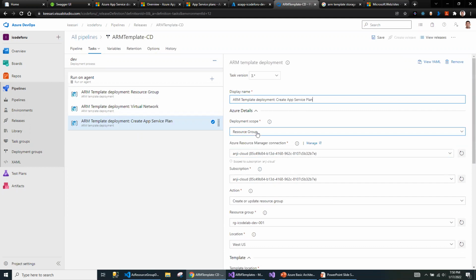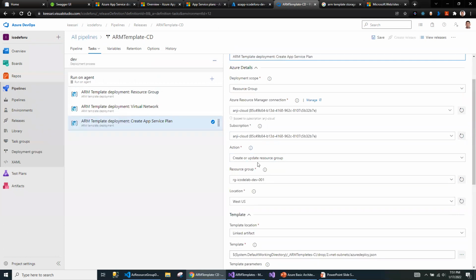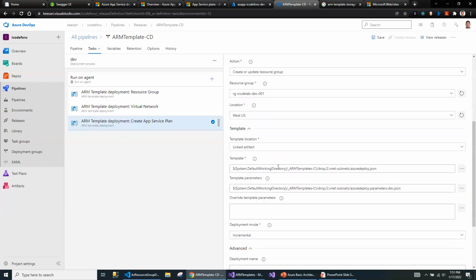So I will be selecting the deployment scope as a resource group. This is my service principal. In case you are doing this for the first time, you need to create the service principal. This is my existing subscription. So I'm creating this for the dev resource group. The location is West US, and this is my artifact location.